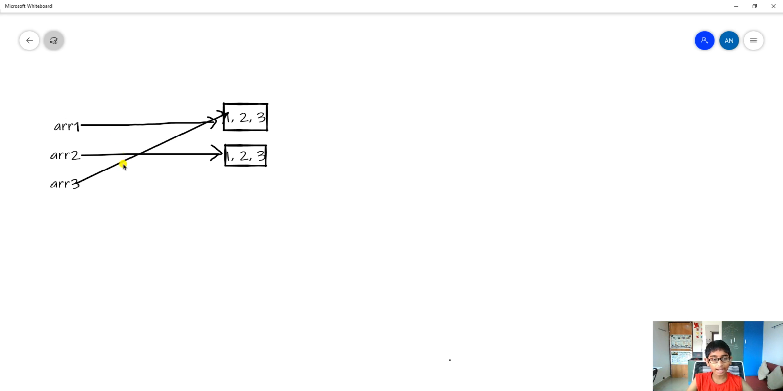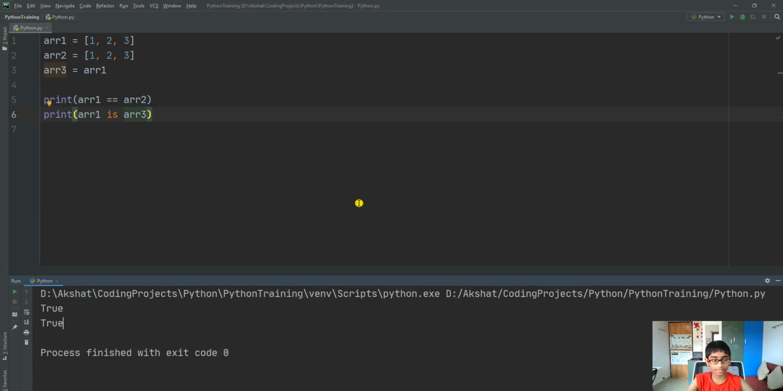Right, so automatically the values inside of array 1 will be copied to array 3. So that's what happens in that example. So let me come back to PyCharm. Now let's go ahead and talk about the is not operator.